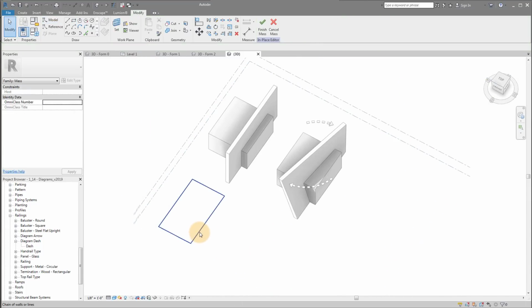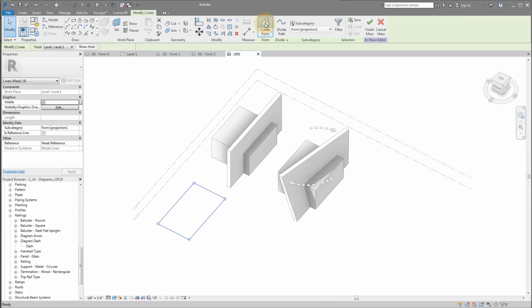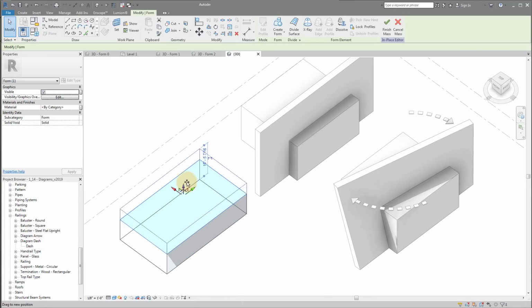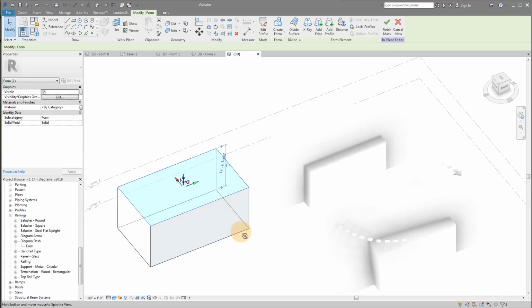Okay, then I'm going to take that rectangle, select it, and create form. We're just going to pull this up to a certain point.